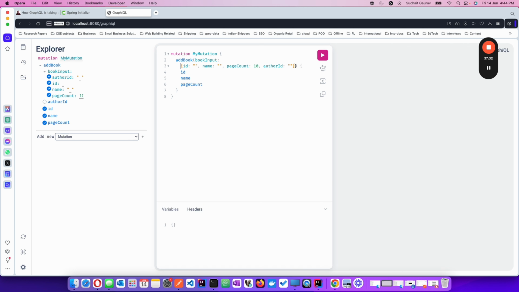Now how can I create this? I'll say ID 10, and then to ID 10 I'll move that here, and the name and the page count, the author ID. Okay, now the author ID.